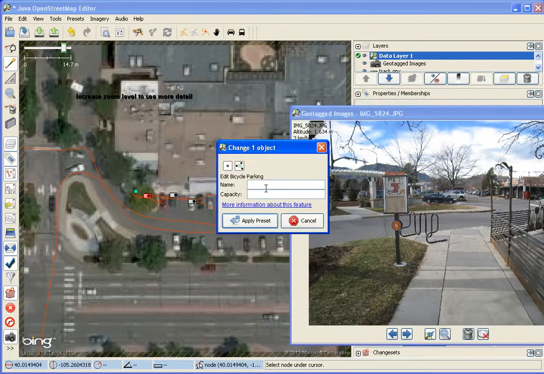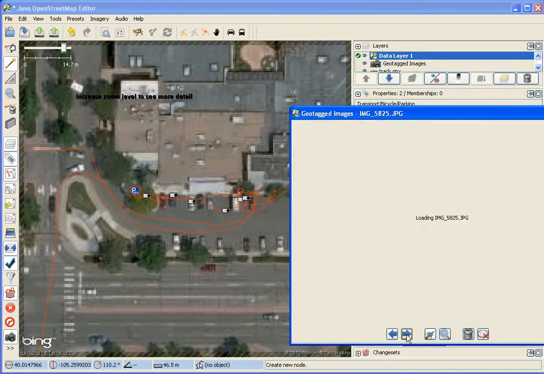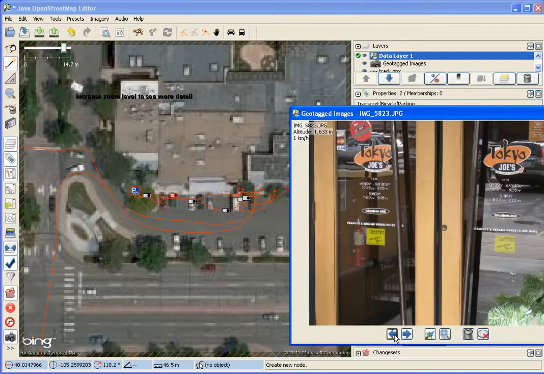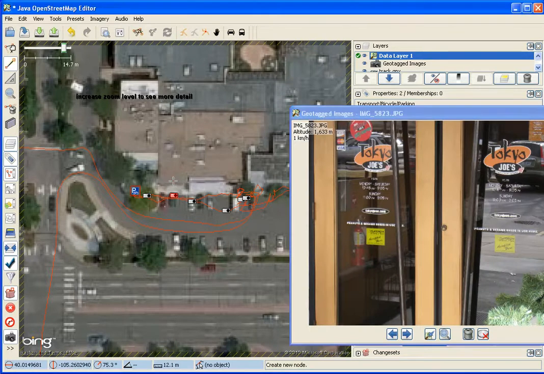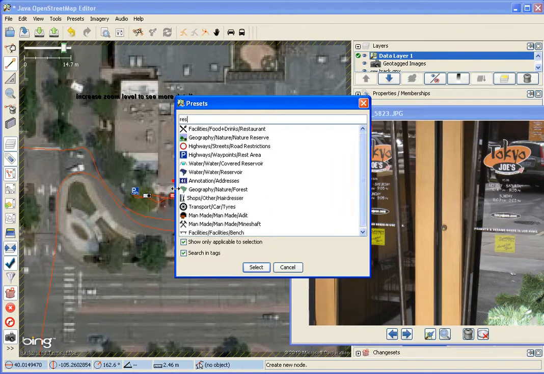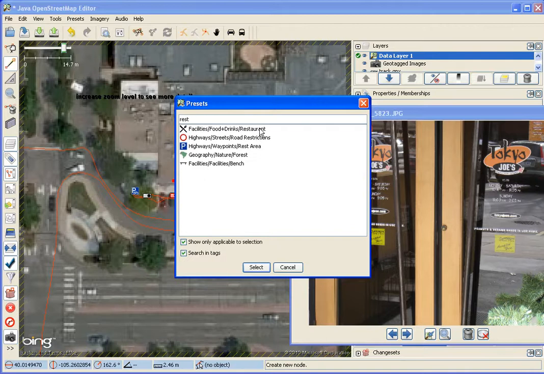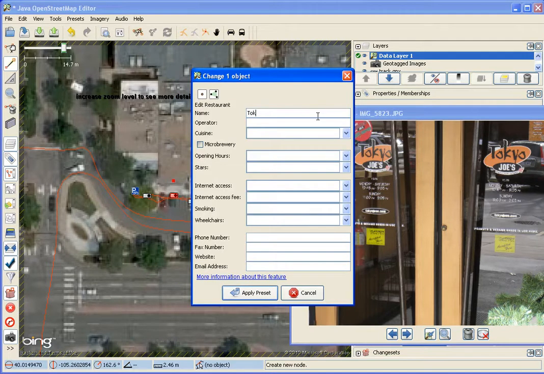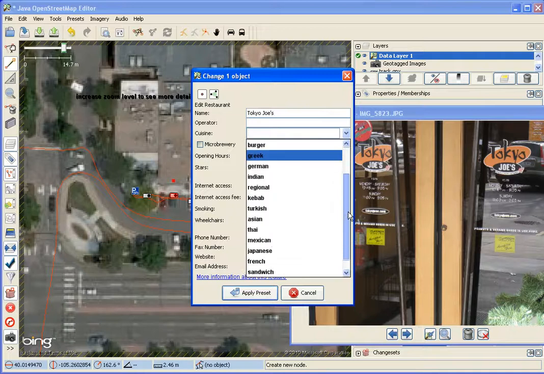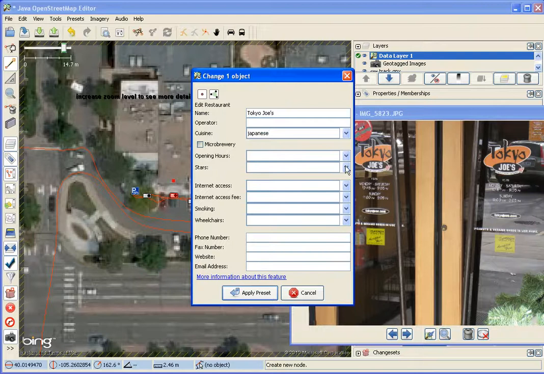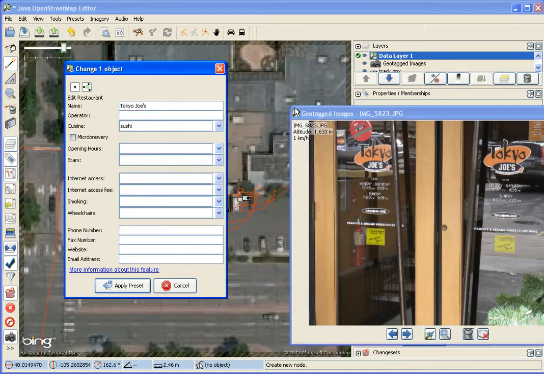I'm going to say bicycle parking, capacity 6. Let's say OK. And then we'll go to the next picture. There's Tokyo Joe's. We'll put them right there. We'll say restaurant. And it's sushi. And I can put in other information about the opening time as well.